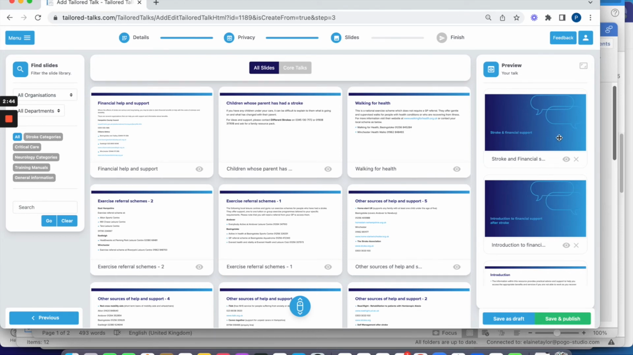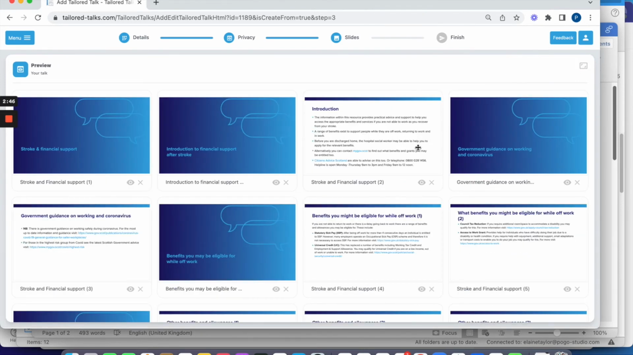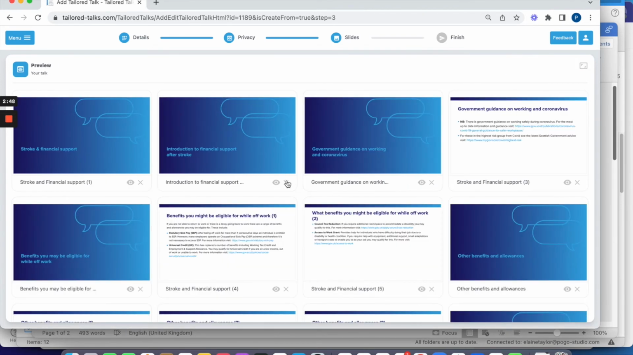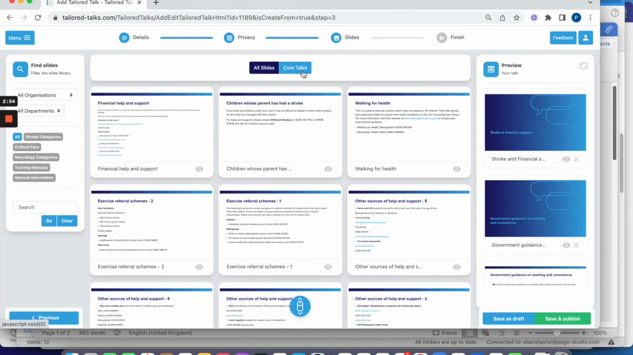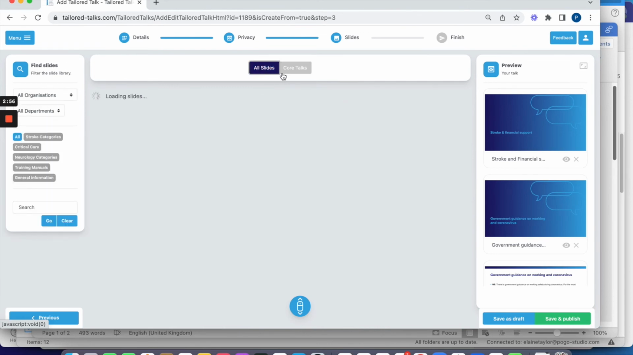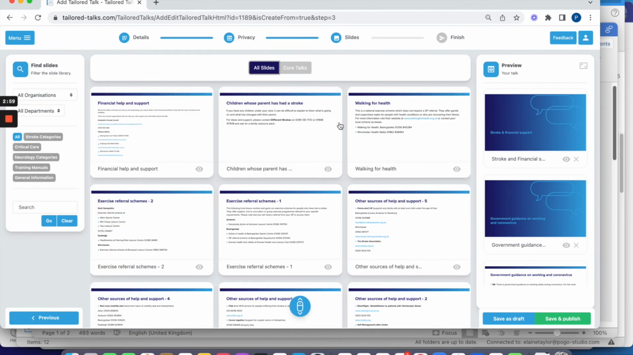You can open the talk in preview mode to check it over and delete any slides you do not wish to include. It is also possible to add core talks or extra slides from the slide library, as shown in Video 2, Create a Talk. Once you are happy with the slides you have in your new tailored talk, you can either save as draft or save and publish.